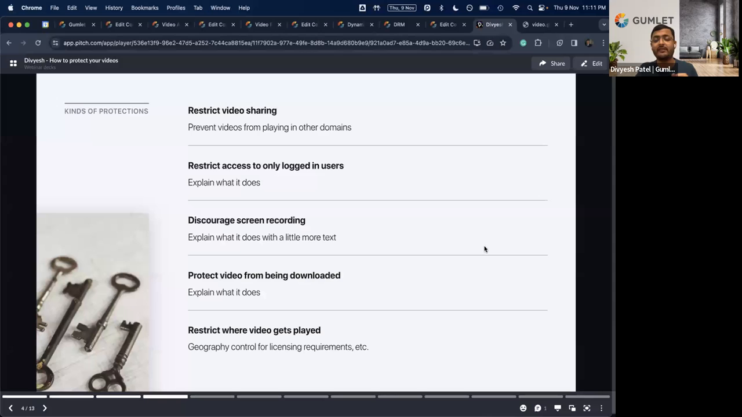Third use case is you want to discourage screen recording. Now, there's a very conscious choice here. There is actually no way to prevent someone from recording your video. I mean, in the worst case, someone can just play your video on a laptop and record it with an iPhone. That still works. So there's no way to prevent it, but there are ways to discourage it. We'll discuss that.